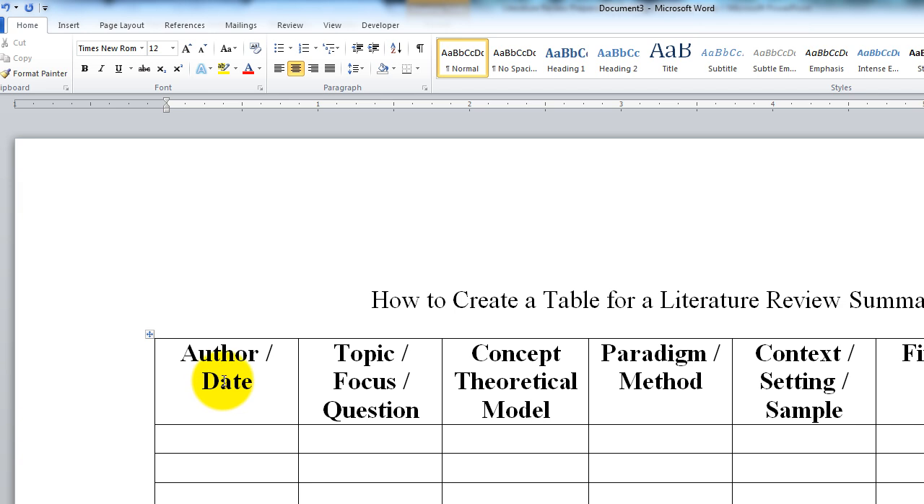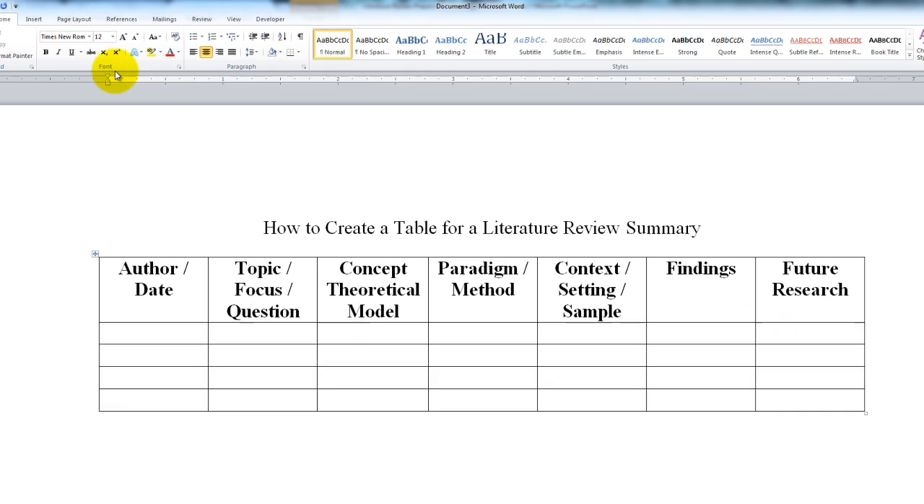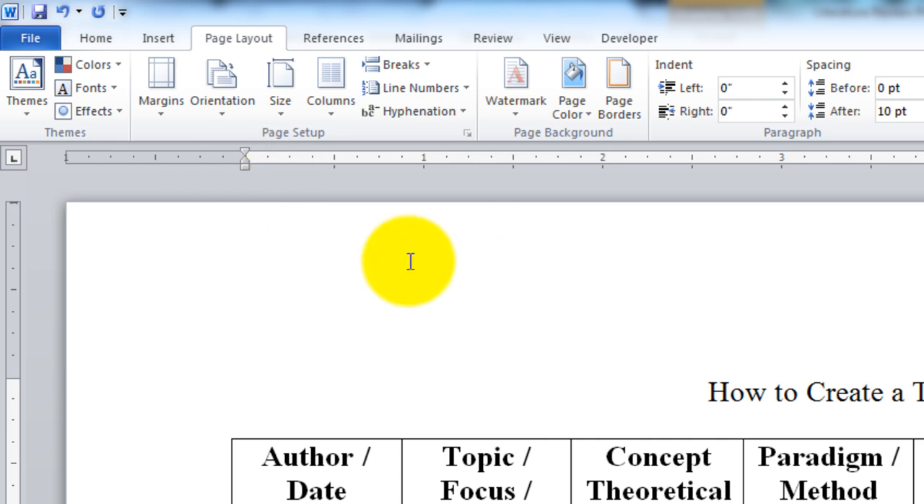Okay, so now once I have this information and I've checked that everything is Times New Roman 12 point font, you'll notice that, well, it doesn't really look like I have enough room to put everything in the table. So I'll go up to my Page Layout tab and I'll check my orientation. It's at Portrait right now. I'll change that to Landscape. That'll give me much more room.